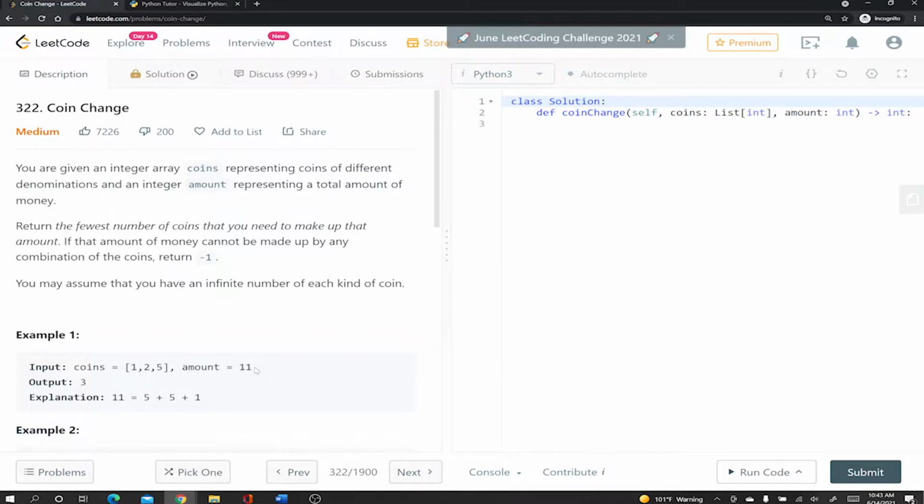In this case, we're given 11 and a set of coins, and we can pick 1 as many times as we want, 2 as many times as we want, and 5 as many times as we want. What's the least amount of coins we have to pick to make up 11? In this case, it's obviously pick 5 twice and then pick 1 once, so that's 3 coins.